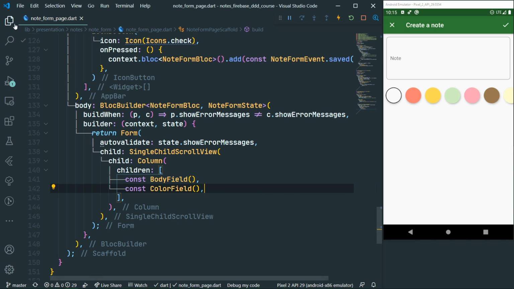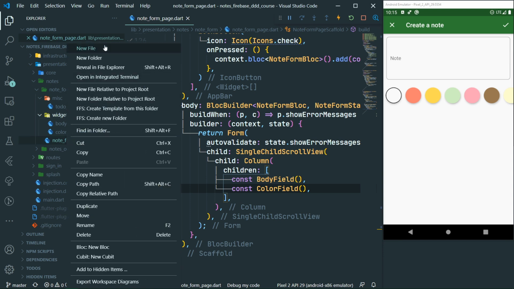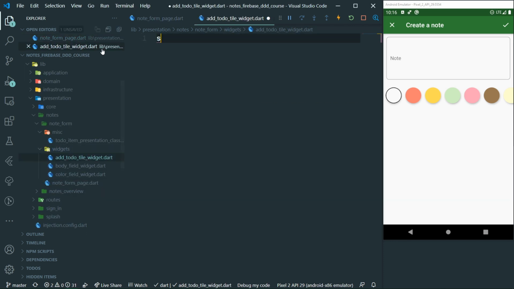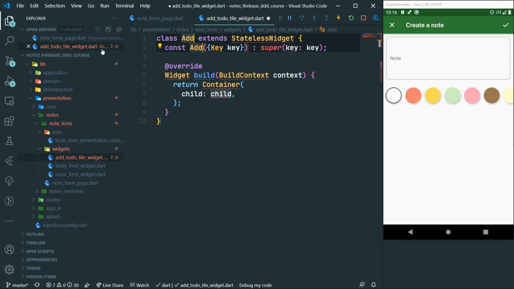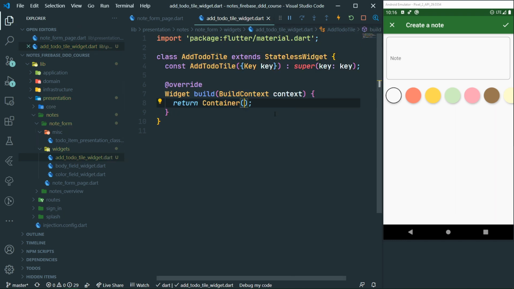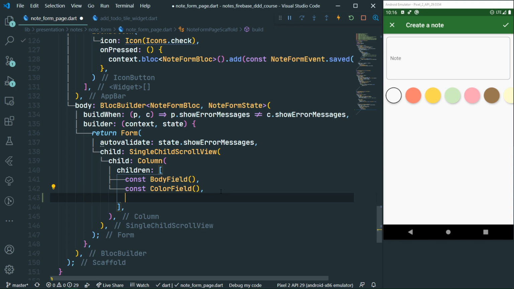So let's go ahead and create a new file for this add to do tile widget. Right under node form widgets, we are going to right click, create a new file, add to do tile widget.dart. And over here, let's just create a stateless widget with the name add to do tile. All right. Just like that, let's import material.dart and we are good to go. Let's just quickly add this widget to the node form, const add to do tile.